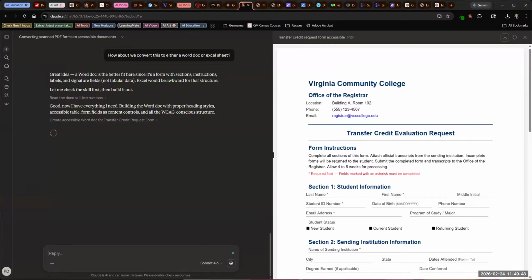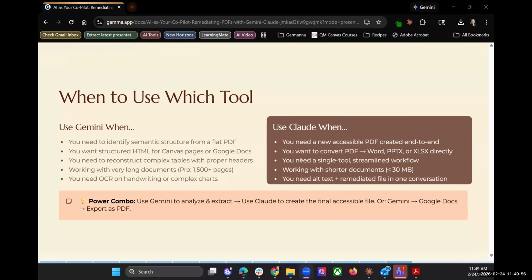So we have 10 minutes left, and I don't want to run out of time because I'm sure there will be questions. So let me just finish up a few things while it's still doing its thing. So when to use which tool? You use Gemini if you want to identify the structure from a flat PDF and you want an HTML version for a Canvas page, or convert it to a Google Doc. You'll need to reconstruct any kind of complex table because that's going to be problematic.